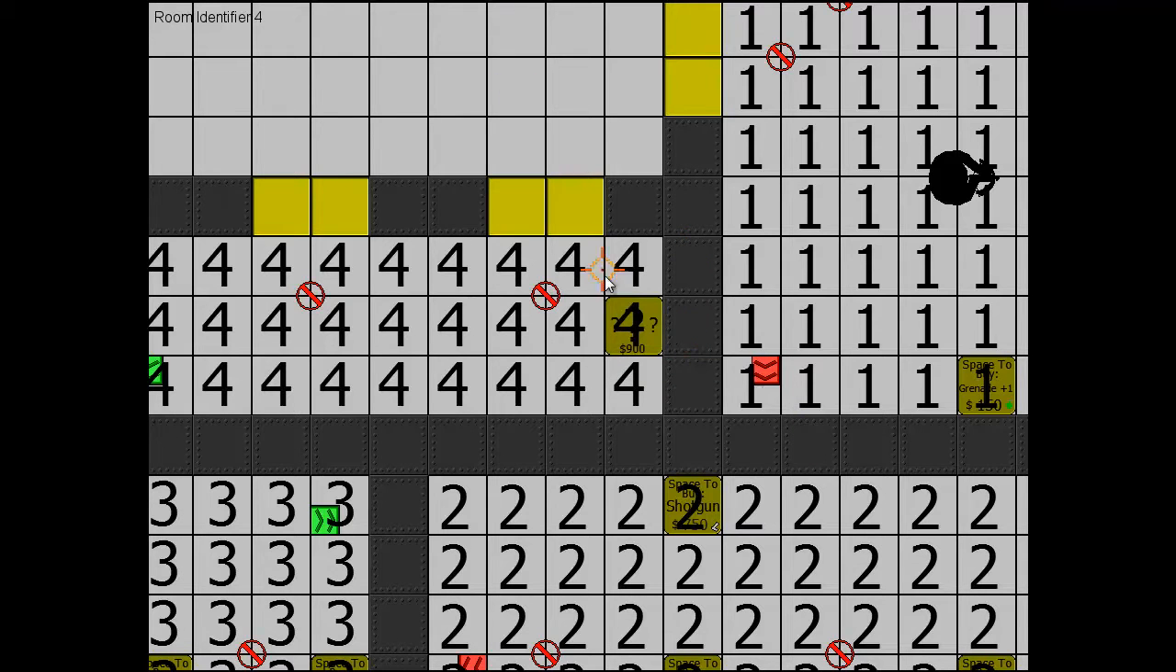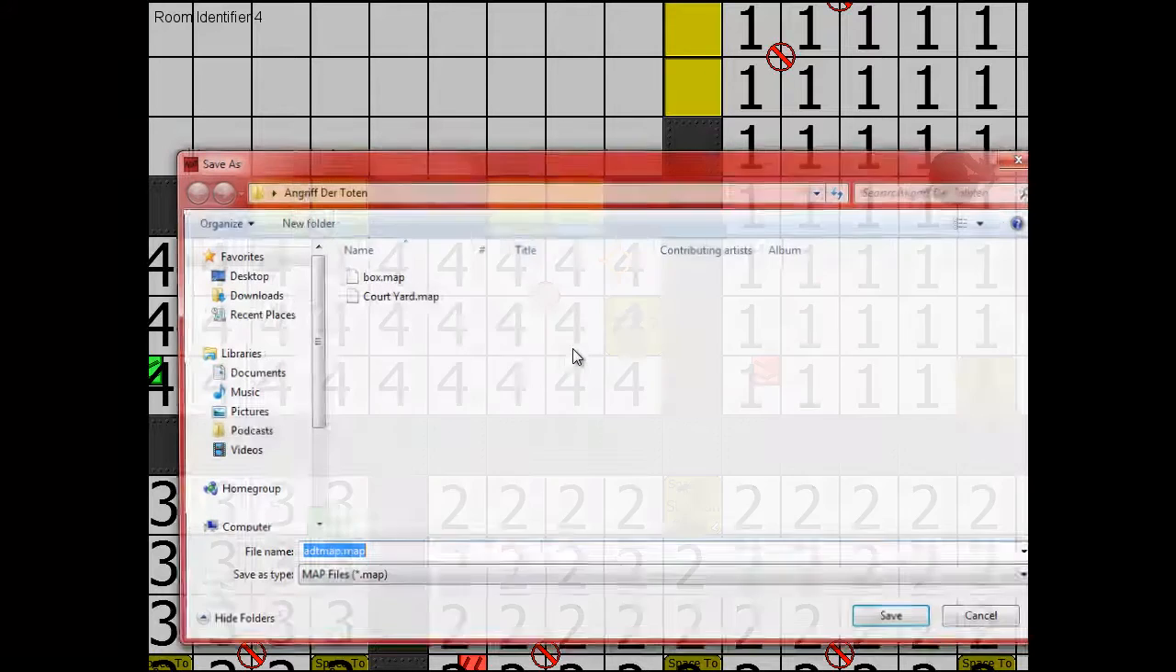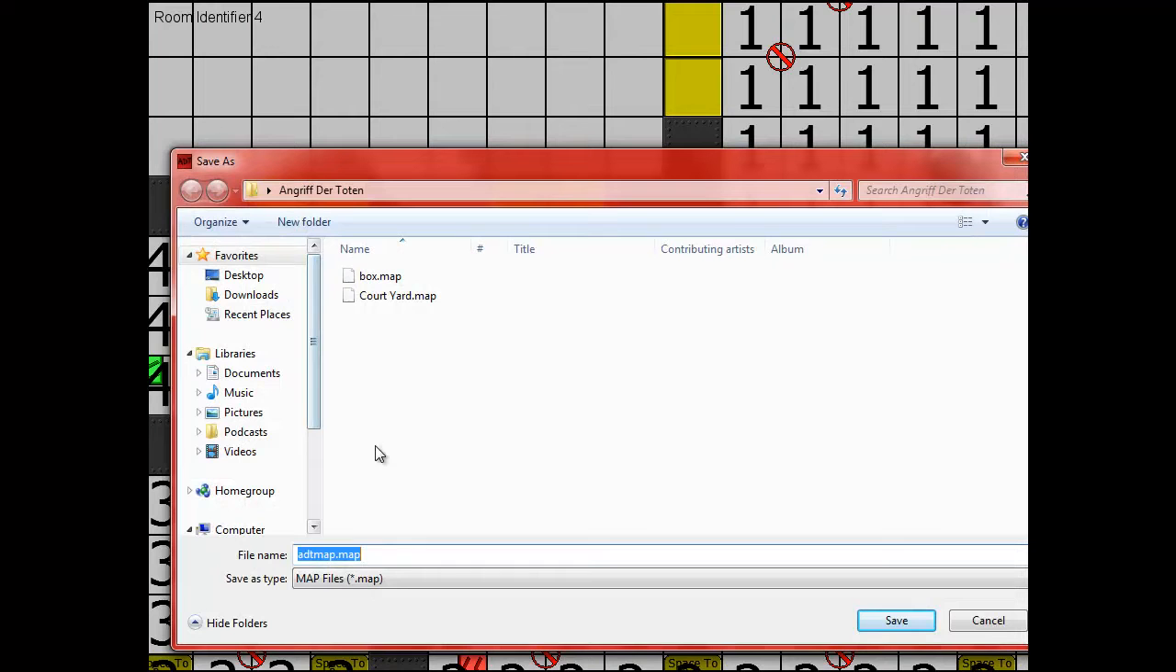So we're just going to go ahead and publish this level, so we're going to hit enter. Would you like to publish your level? Yes. Would you like darkness? Yeah, we'll have darkness. Would you like to allow cheat codes? Yeah. Okay, here's what it is. Every time you save a thing, it'll give you an extension that you have to put at the end of the level. Maps are .map, drafts are .drf, and saves are .sav. Pretty simple. Just make sure it ends with whatever you call it.